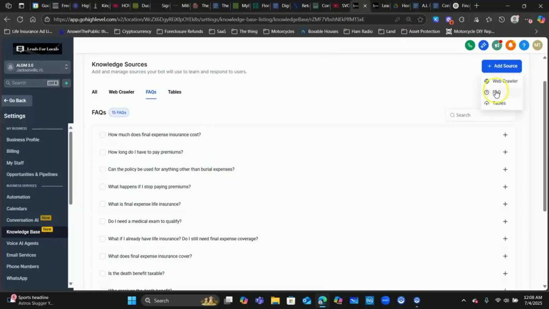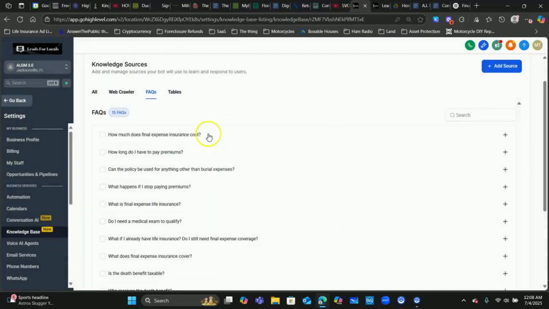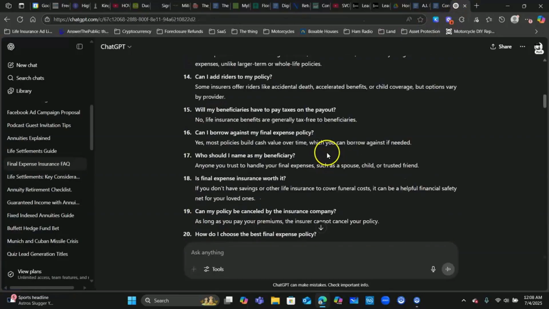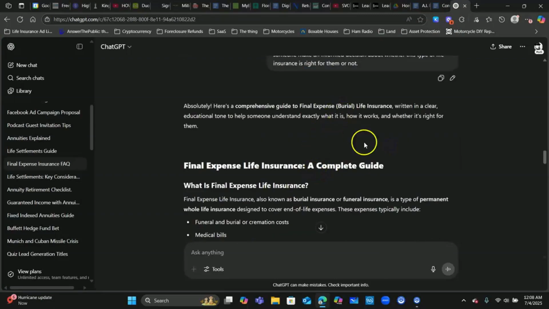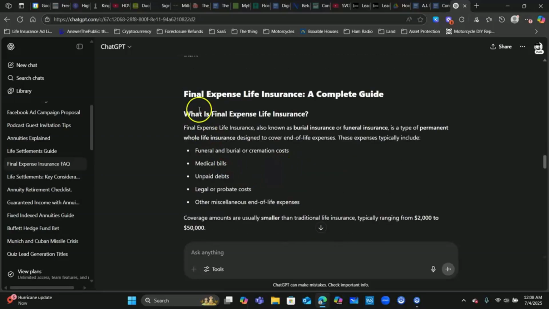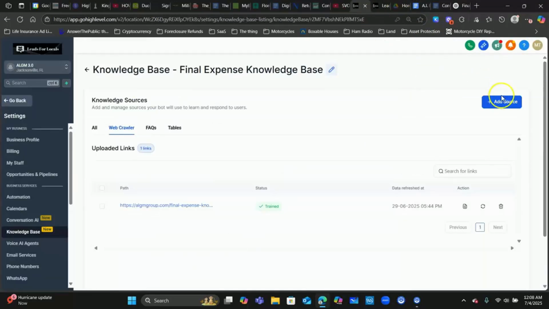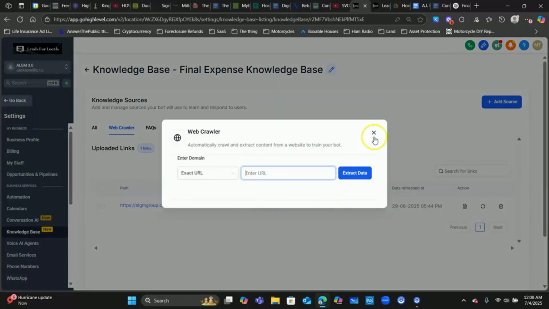If you go to add source right here, FAQ, you can copy and paste the question and then the answer, save. All right. And then from there, I had ChatGPT put together a final expense guide right here, a comprehensive guide that educates people about final expense or burial insurance, how it works, et cetera, et cetera. And I copy and paste all of this into a Google Doc, okay? And then I take that Google Doc, I share it, copy link, all right? And then we're going to go to add source again. We're going to do web crawler, and you paste in the URL, extract data, good to go.